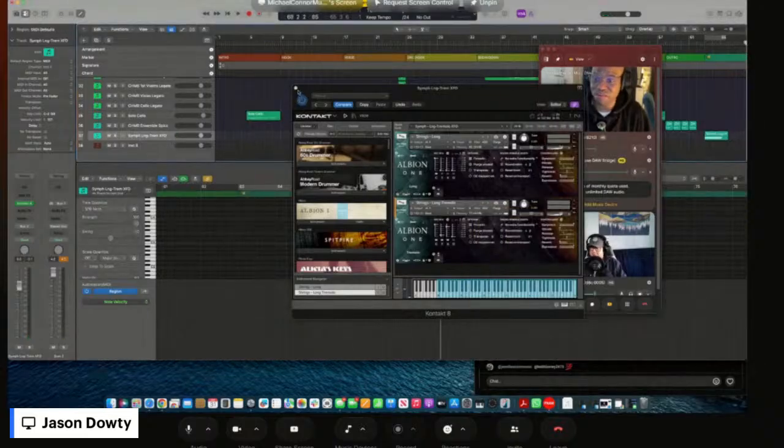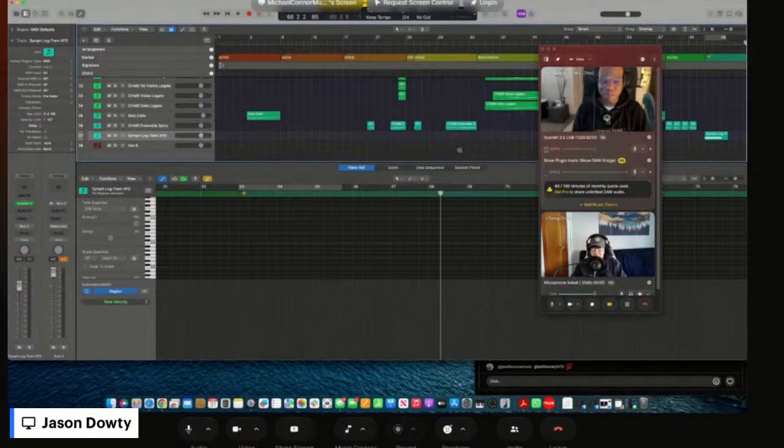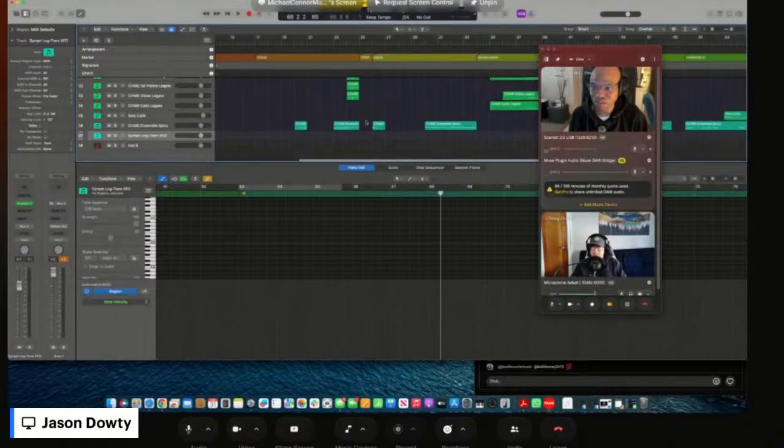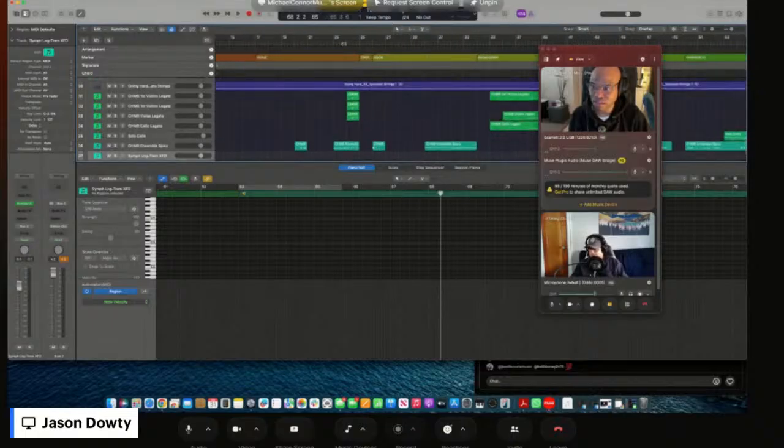So notation wise, I'm happy with that. I may add a couple in between, but those are just little touches here and there, like we did with the violins at this point.